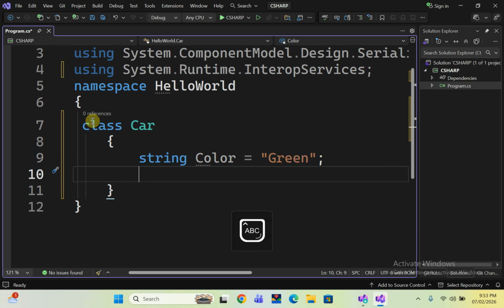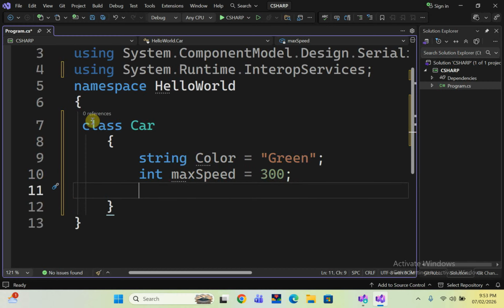So do int maximum speed, which is going to be equal to 300. So these are the fields, the class members. Methods and fields inside the class. You see, it is inside the class car. These are class members. So you're going to create your own method.